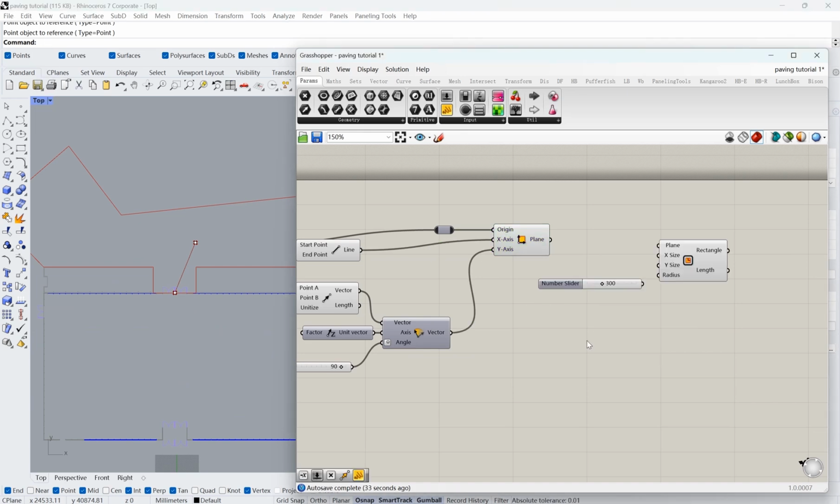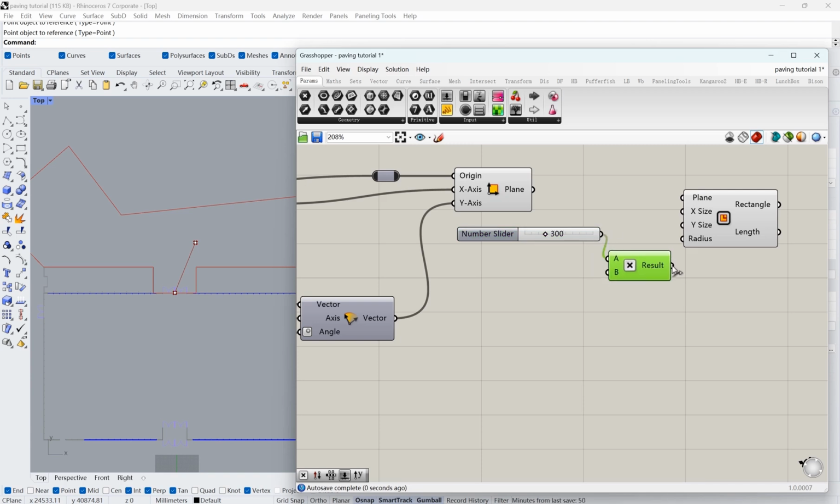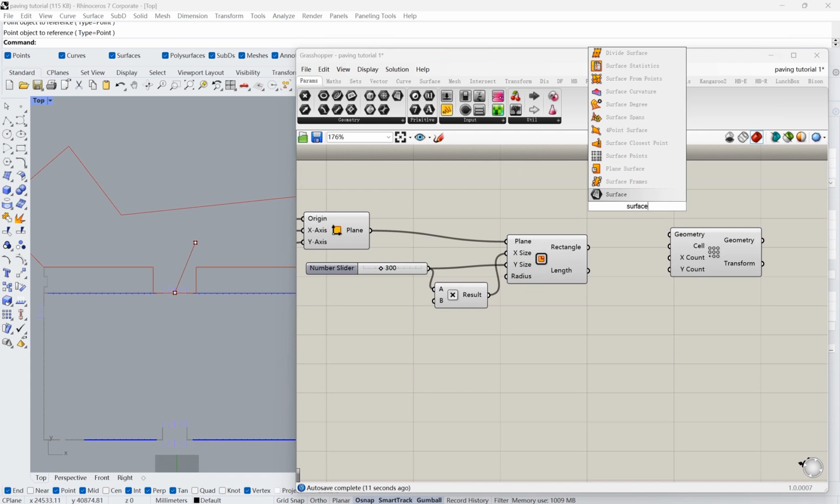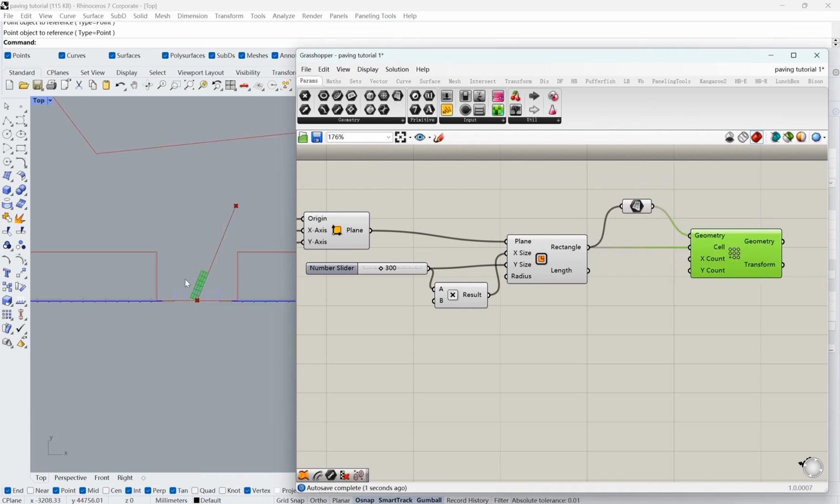Then we just need to create a rectangle as our unit paver. I'm just going to do 600 millimeters by 300 millimeters. This is a common size in my region. If you're using the English system, you can consult your local suppliers.